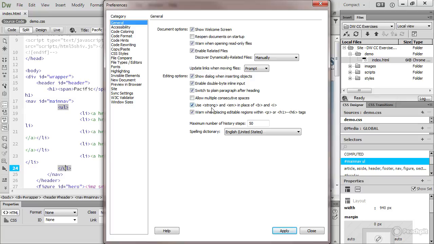Moving down a bit further, use Strong and M in place of B and I. For many years it was recommended to use Strong and M for bold and italics, but that advice has now changed with HTML5. Strong and M are now reserved for emphasis. B and I can be used for text that needs to be set off stylistically, such as for ships' names. Of course, most of the time you should use CSS for bold and italics, but I'm going to deselect Use Strong and M.